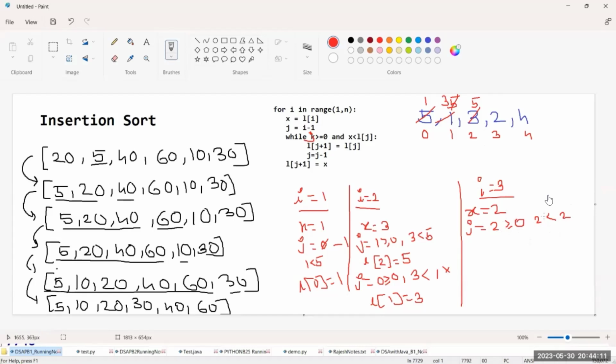No, sir, check once. So x value is 2. Is it less than L of 2? L of 2 is what? 5. So is 2 less than 5? Yes, condition satisfied. Then your L of j plus 1. J value is 2. So 2 plus 1 is 3, which will become L of 2.